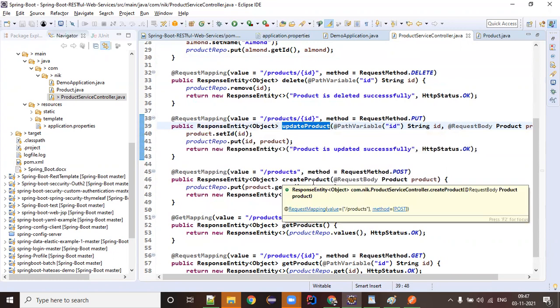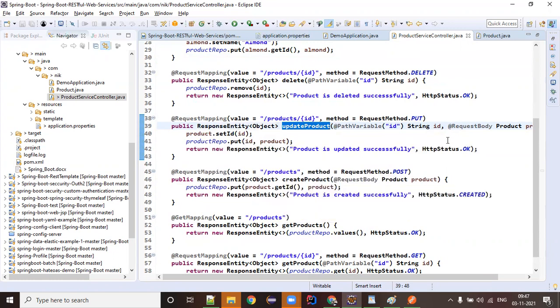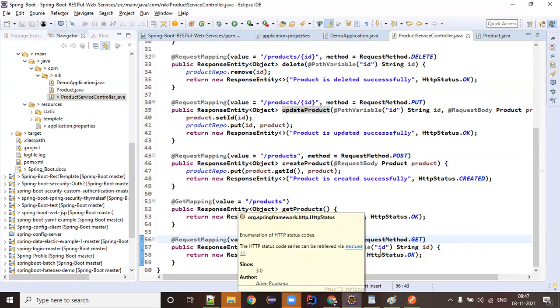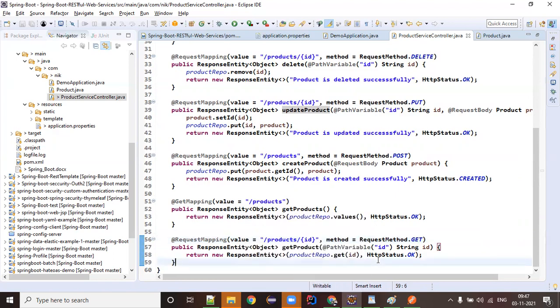This method name you can pass anything, whatever you want. Remember, for get all, we are not expecting anything from the client. For get with a specific ID, we are expecting one ID from the client. That's the reason for braces open, colon, ID. So whatever ID he passes in the URL, I will pick up that ID. Based upon that, I will do a search operation and return the value.